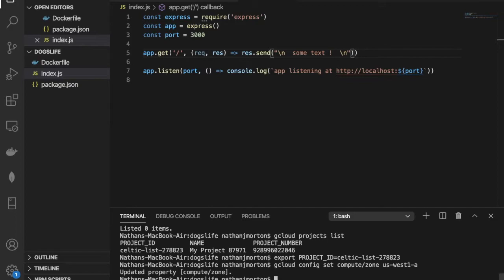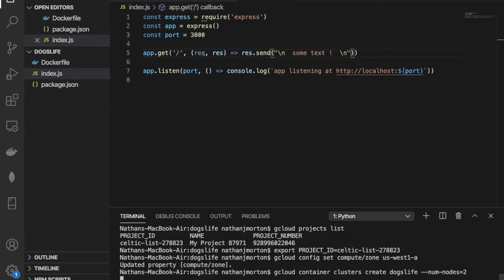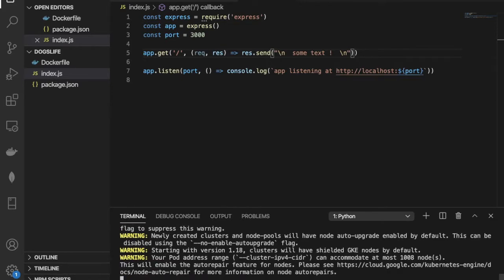Now, let's see. I want to create clusters. I can create the Docker file now and push it up, or create clusters. Doesn't matter, either one. Let's go ahead and create the cluster. So gcloud container clusters create. We'll call it dogslife. Then we'll say num-nodes equal 2. So 2 virtual machines. That's what we're creating right there. That'll take a minute. I'll go ahead and fast forward it.